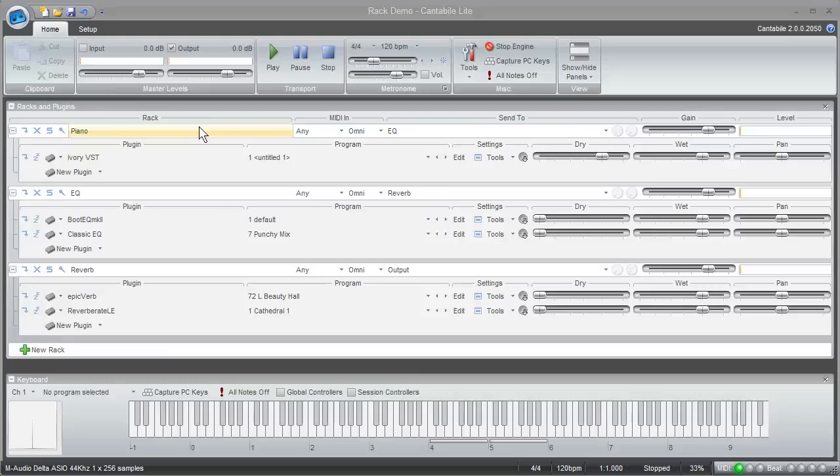In this video, I thought I would show you a few different ways that you can work with your racks and your plugins in Cantabile. If you had a chance to watch any of the other videos I made using Cantabile Lite, then you should already be familiar with the layout of the program.